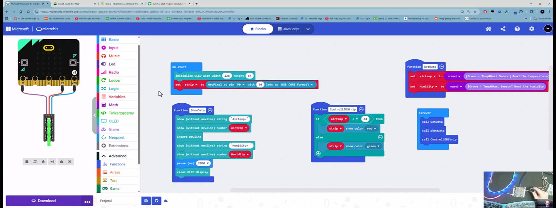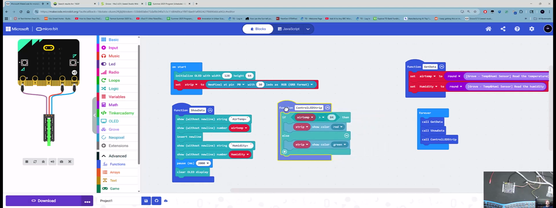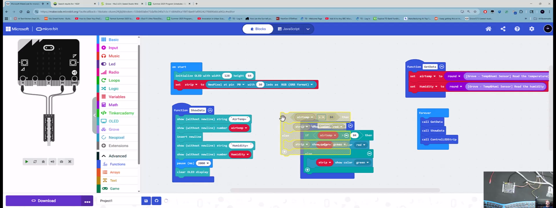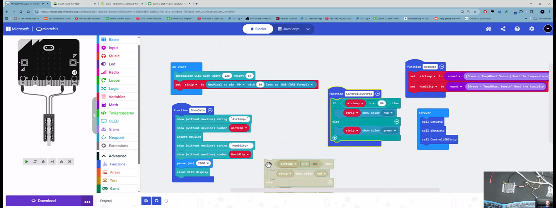Pretty cool. Alright, I'm going to unplug that just so it's not so bright. Okay. And that is how I control my LED strip. But you could do exactly the same thing with humidity. So I could take this entire if statement, I'm going to copy it, and I can put it in the same function if I wanted to.